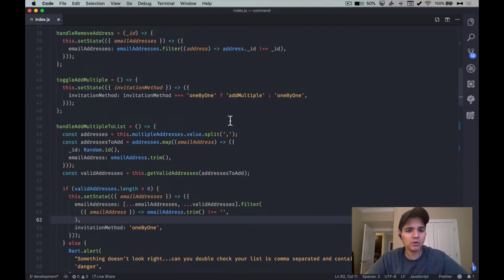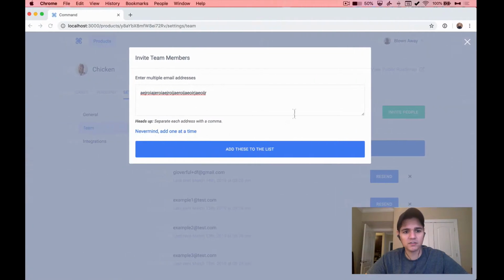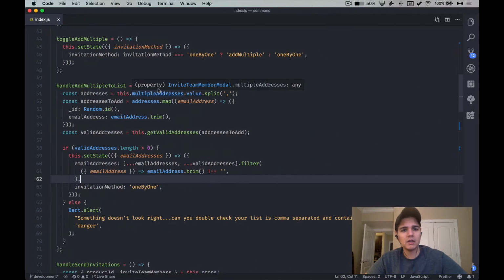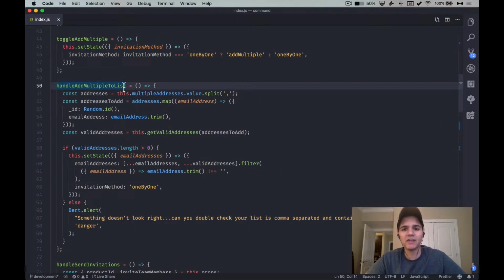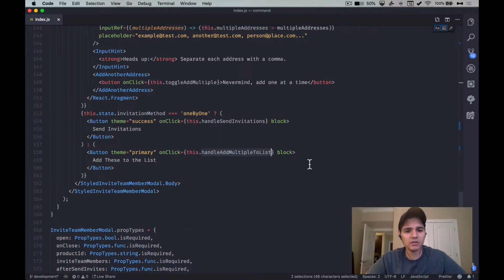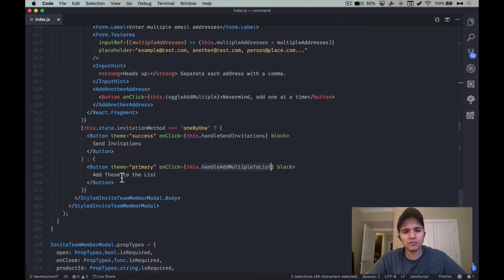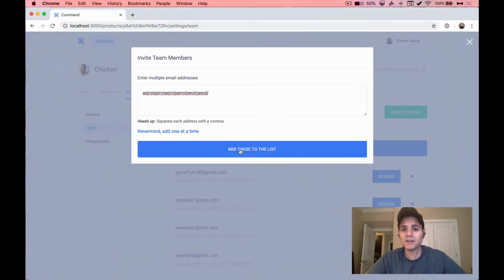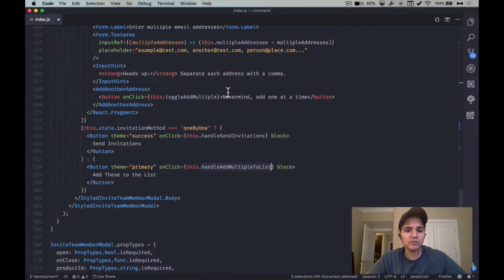If we go into this component, this component is this modal right here. And I have this function called handle add multiple to list. If we look, this is called as soon as somebody pushes this button at the bottom of the modal. When you click that, we'll grab the contents of this box and we'll try and add it to the list.